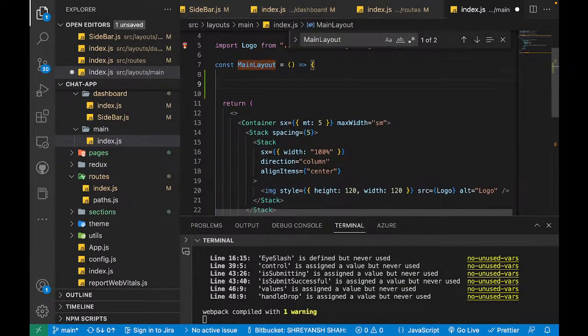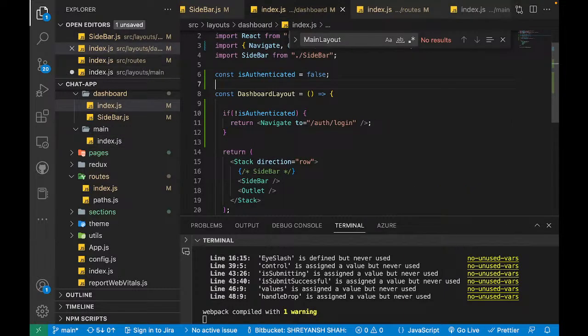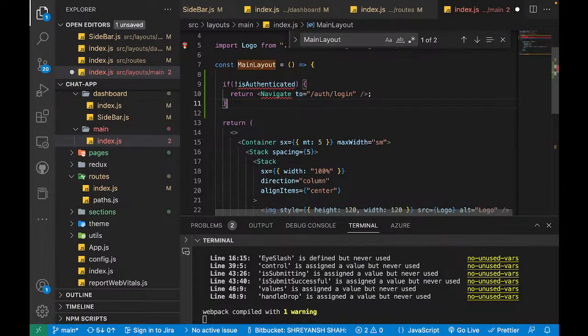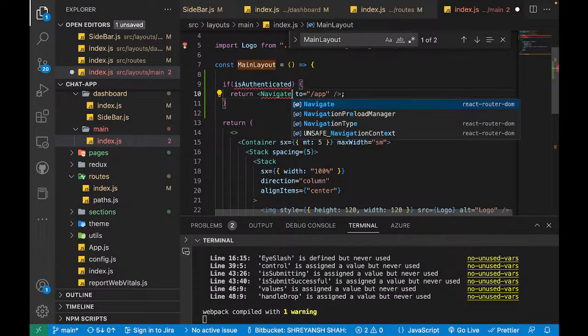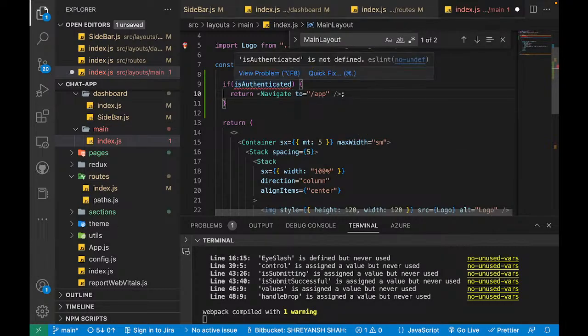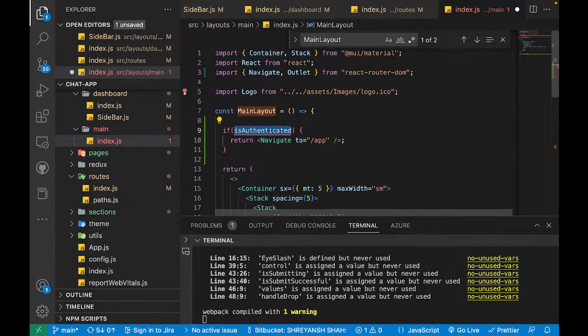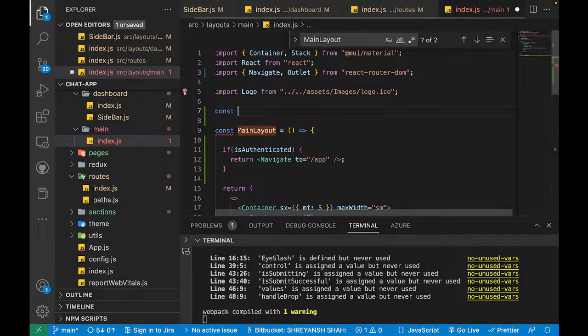Here we can write the same condition, just we'll be inverting this negation operator. We'll be saying if the user is authenticated, then they have to be thrown back to the /app path. Again, we are going to import this Navigate component from React Router, and we'll be getting this isAuthenticated again from the global store. So there won't be any need to hard code it. For now, I'm just again going to illustrate it to you. So let's define it here, isAuthenticated.